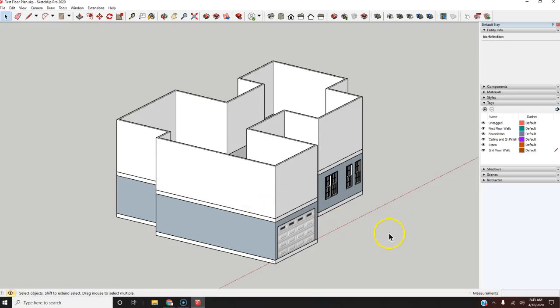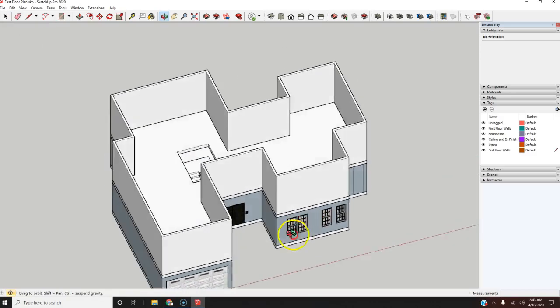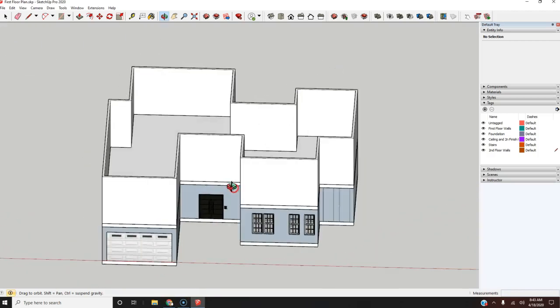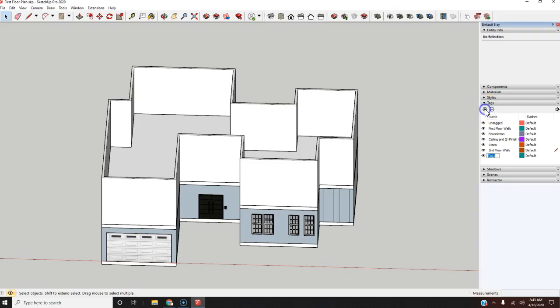Okay, so in this video we are going to attempt to make a roof for this structure. First going to start off by making a tag for roof, and we'll go from there.